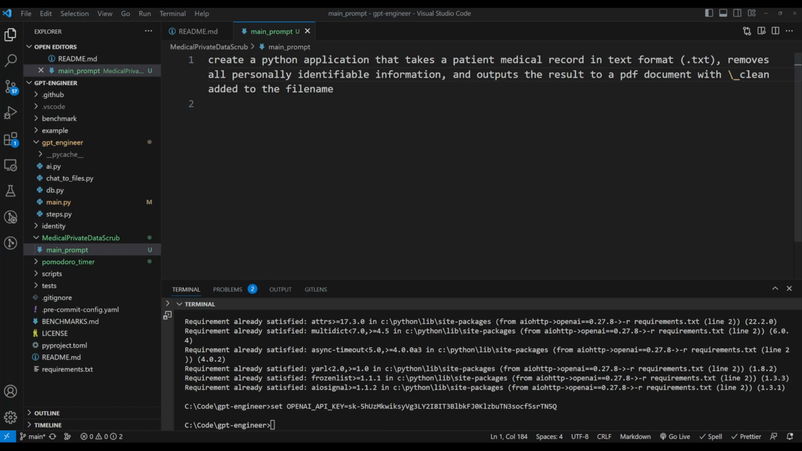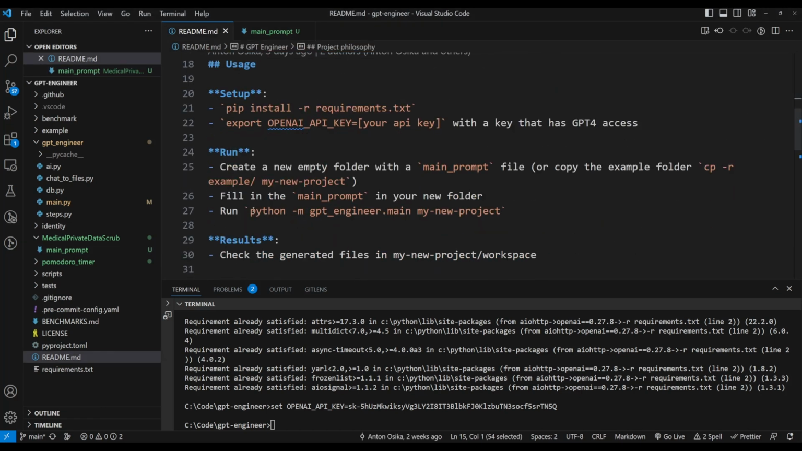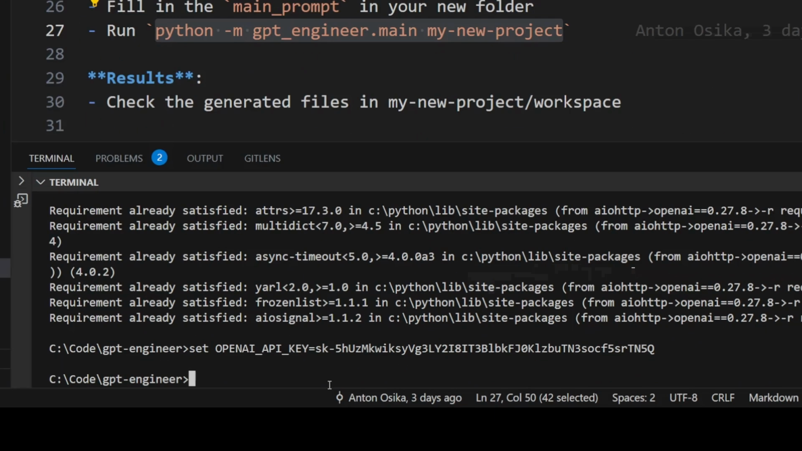So actually get it running. Go back to the README. You can just copy the run command. So all you have to do is just put this into your terminal and then replace the my new project with the name of the project you just created. So I'm going to change mine to medical private data scrub. All right, this is exciting. Let's see how this thing performs.